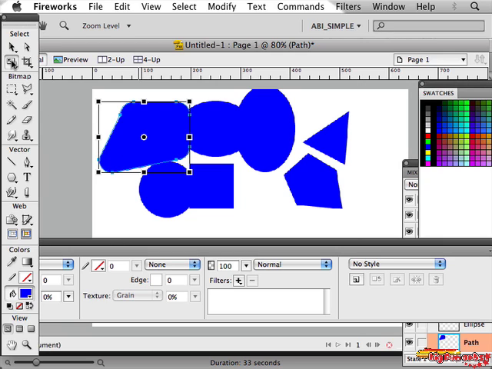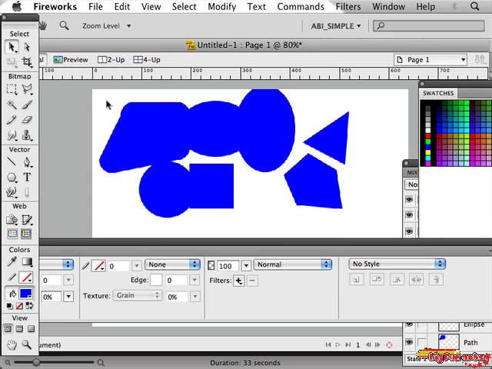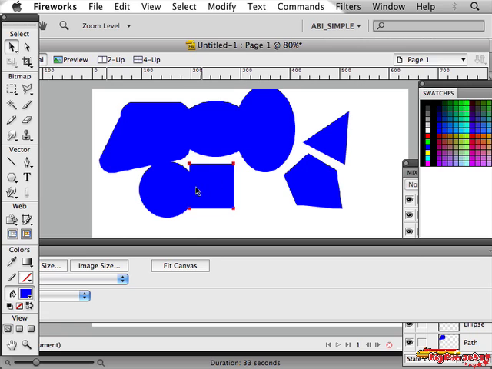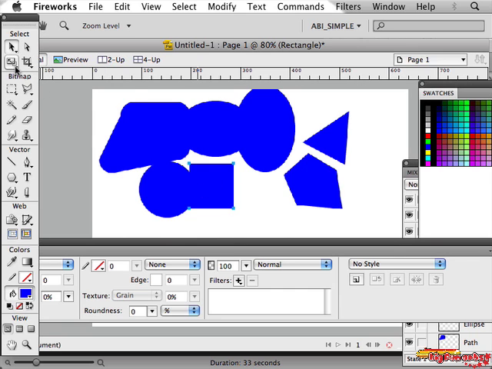And the transform tools show up when you have something selected. And so as I click away, no transformation available. When I click on a shape, I can transform.